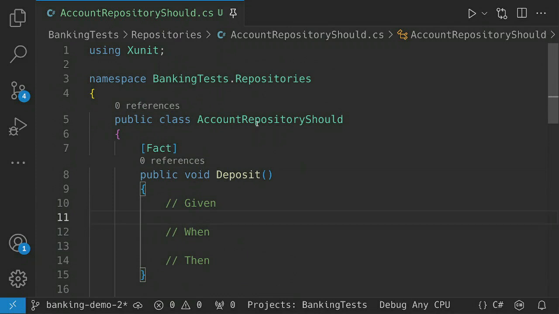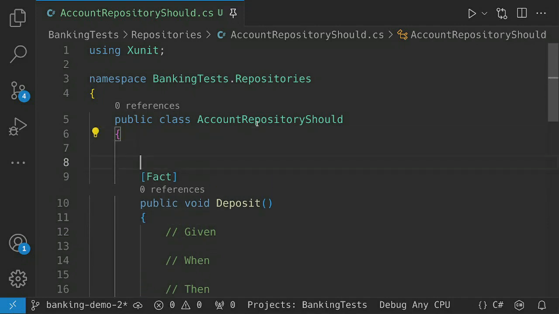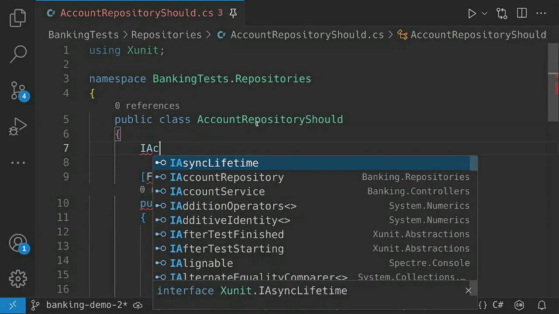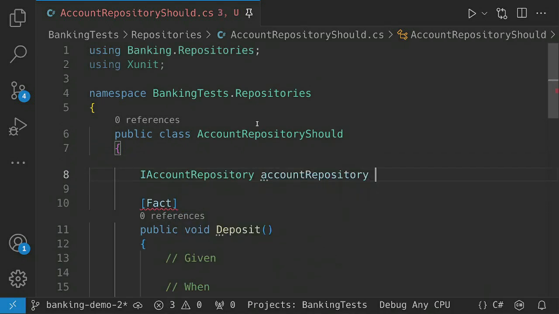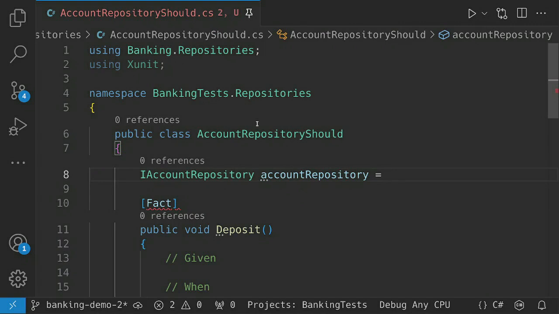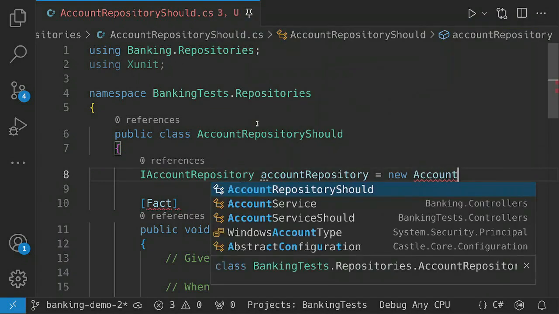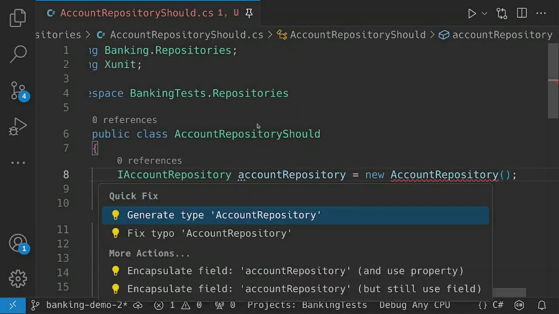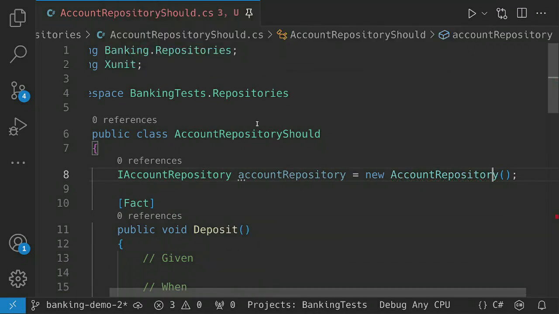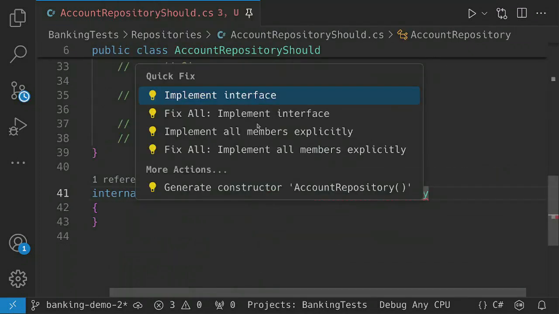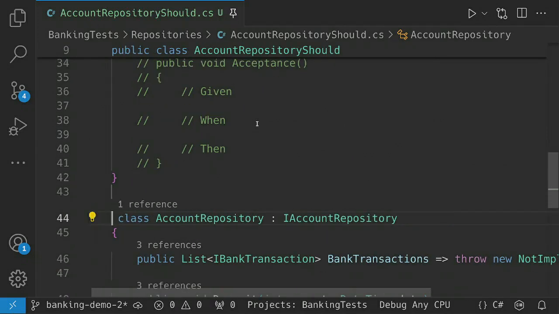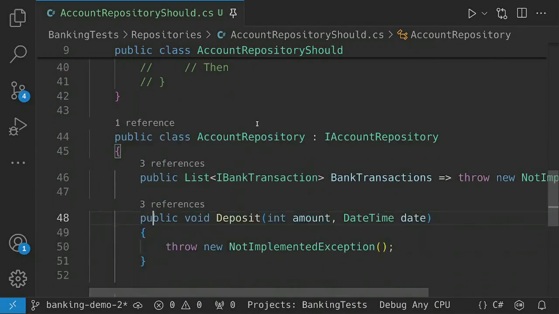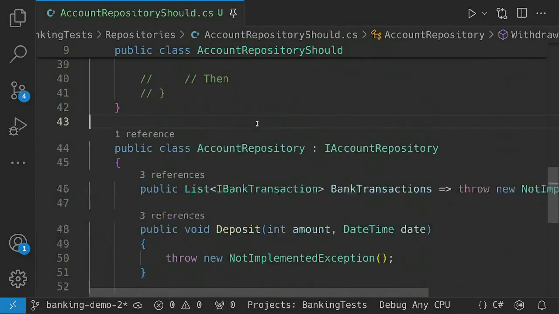So our deposit is going to use our account repository. It's always a good place to start. Let's define IAccountRepository, and let's just make a new instance inline. So that's close enough, and I'm happy. And then when we generate the type, like before, it will have our interface already defined here, which is great because then we can just do one simple little addition and all is fine.